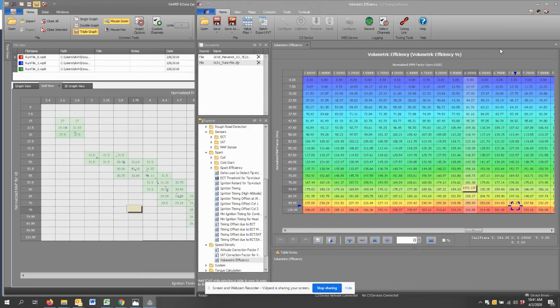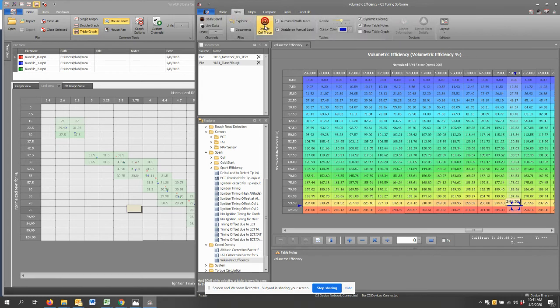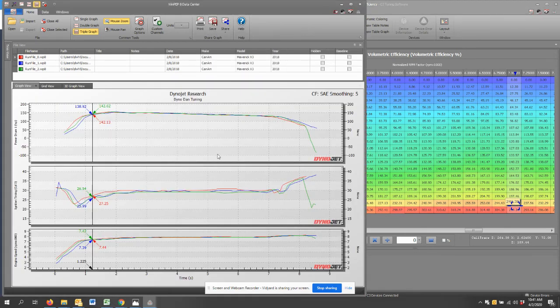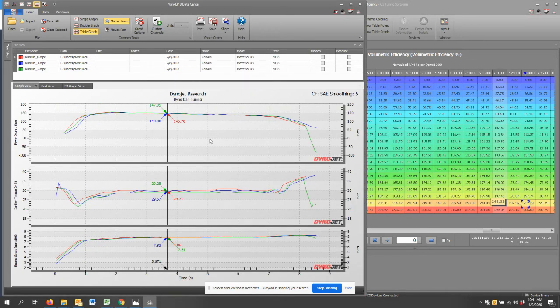Next piece I find exceedingly helpful, and this has 2 use cases. This cursor over here in C3, this little blue cursor, you can easily turn that on and off. And during a post process of reviewing data logs, this cursor will actually move with your mouse clicks on the trace view.